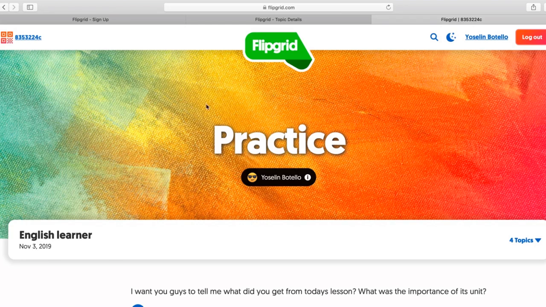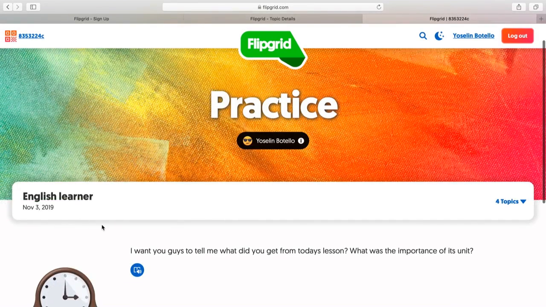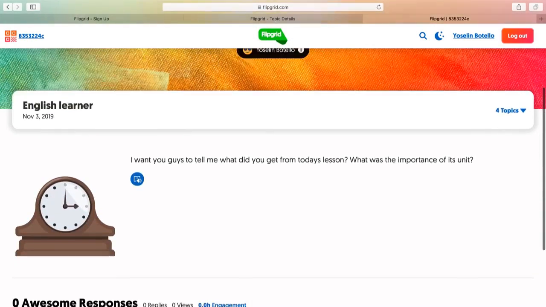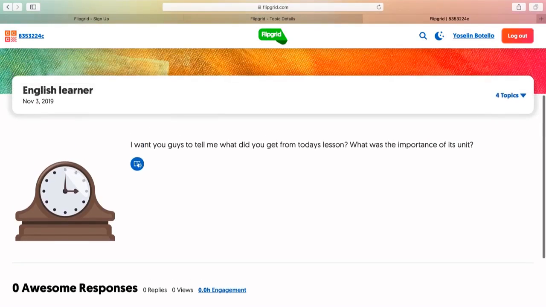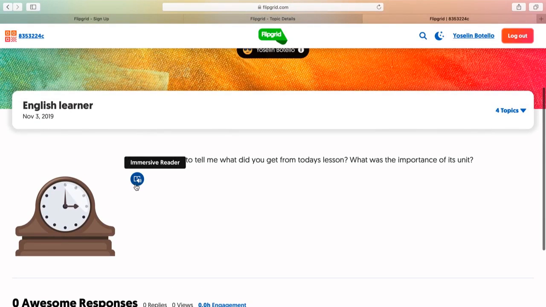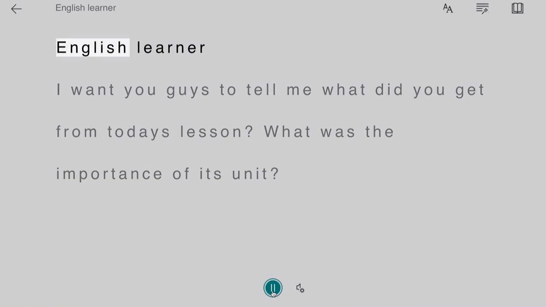They will see the grid name, the topic, title, and the prompt. The really cool part of this is that the students who are struggling to read, they can just go ahead and go to Immersive Reader and have them read it to them. So all they have to do is go ahead and click where it says play.